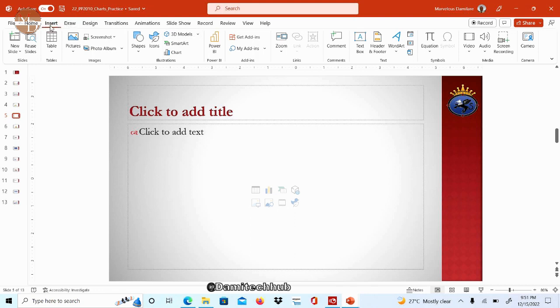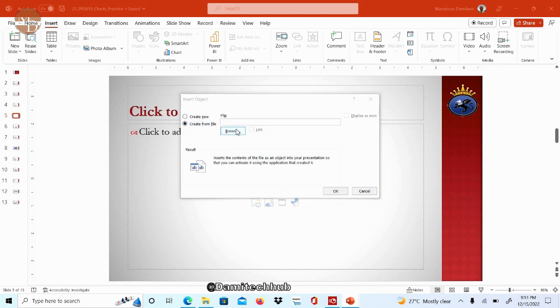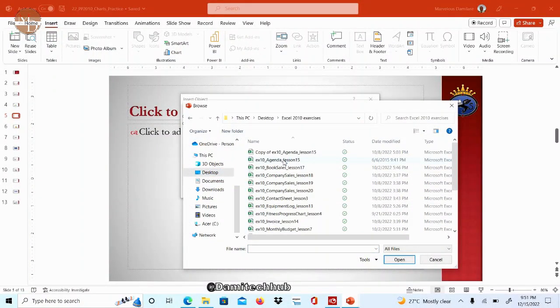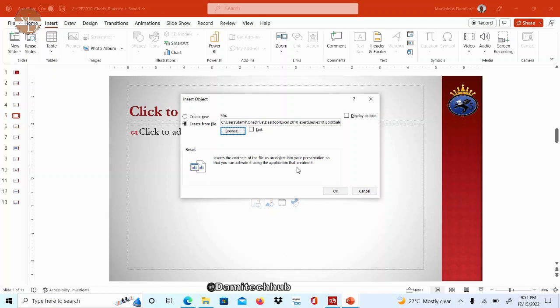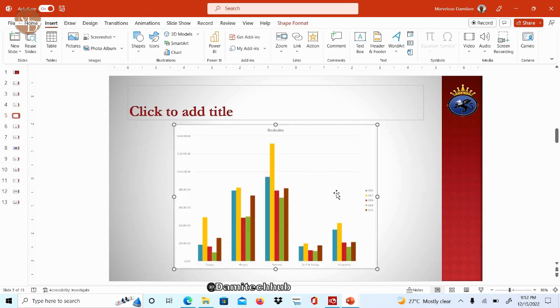Go to Insert, locate the Text group, click on Object, then click From File, and locate the file that you want. Then click Link, meaning that you're automatically linking this particular chart to that Excel sheet. So whatever happens here automatically affects that particular worksheet. So you have to be very careful. Once you are done, just click OK.